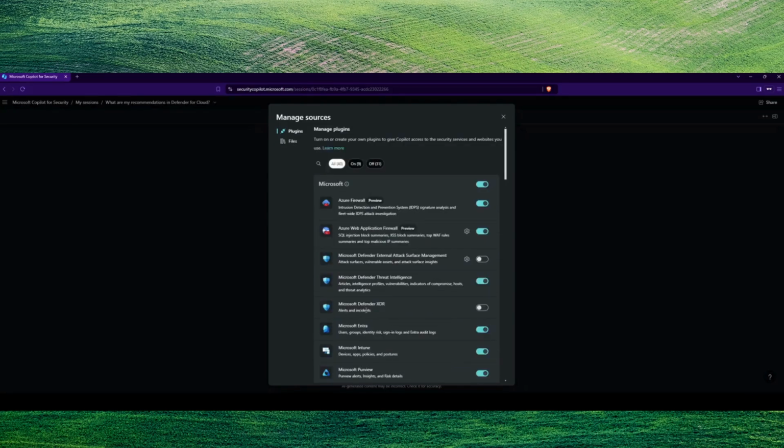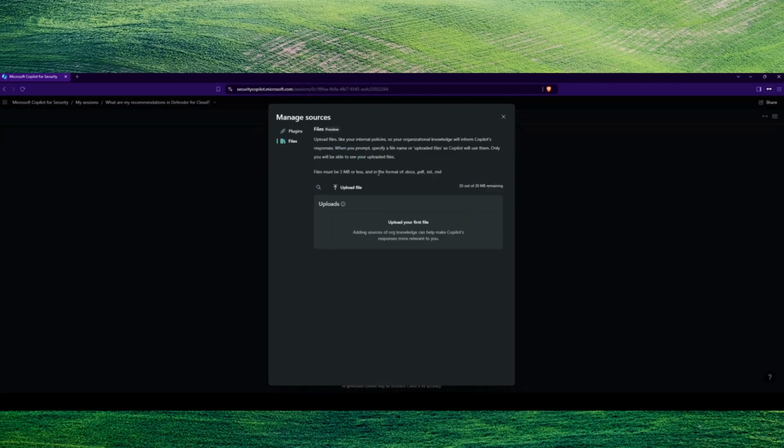And then you'll also have this area where it says files. So let's say I have organization knowledge that I want this system to leverage, maybe my own incident response plan or some type of response communications mechanism that I wanted to format, that will be here. Or maybe I need to analyze a specific file on something as well. You can use that. Now notice this, it will say 20 out of 20 megabytes remaining. So they have to be kind of small in nature, okay?